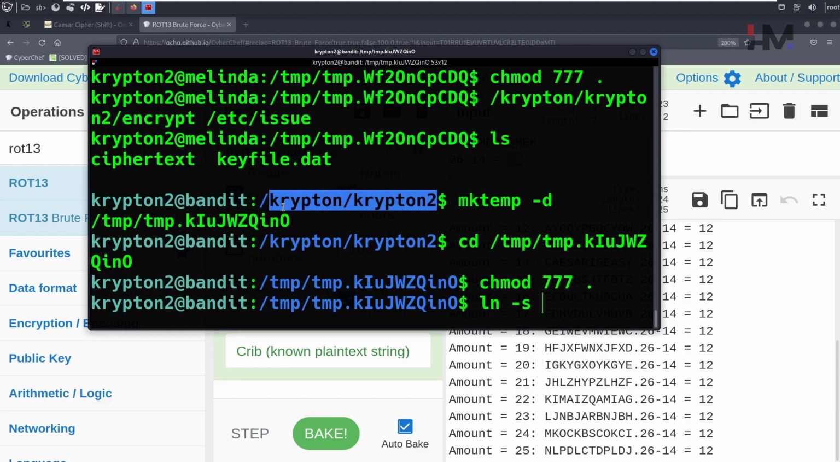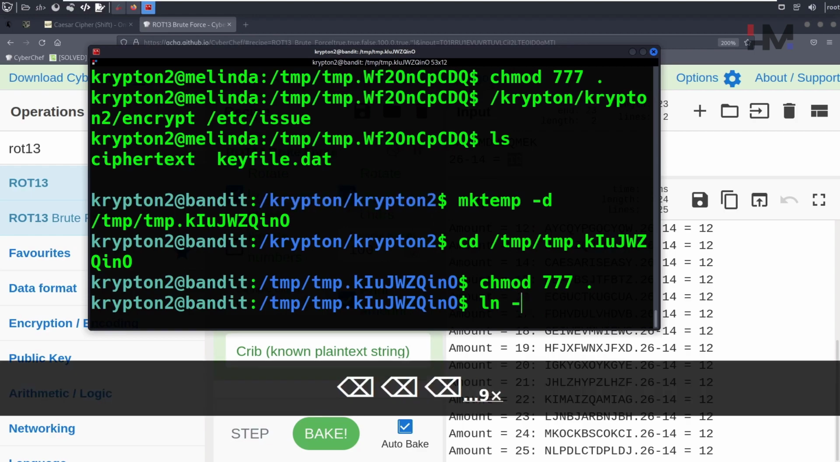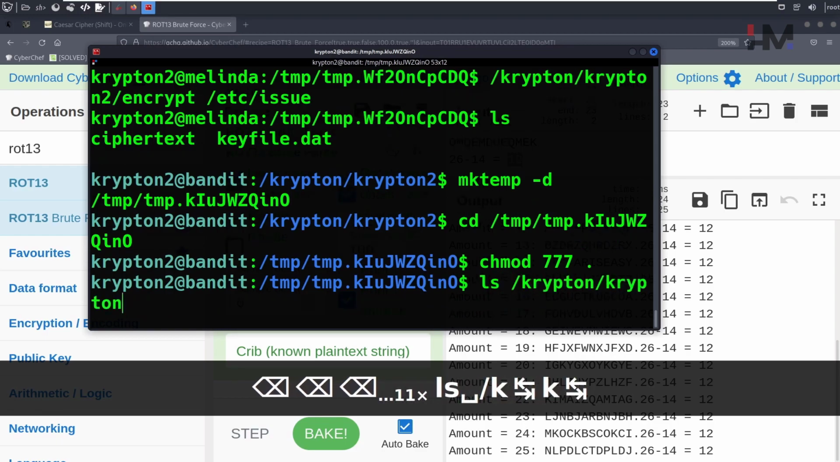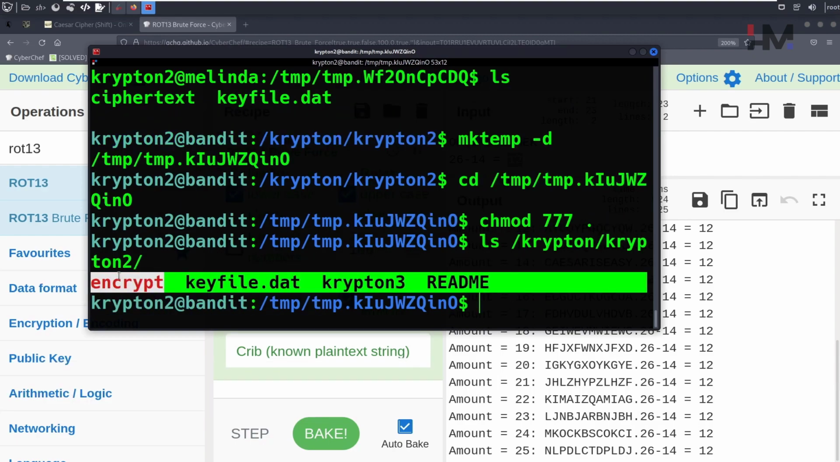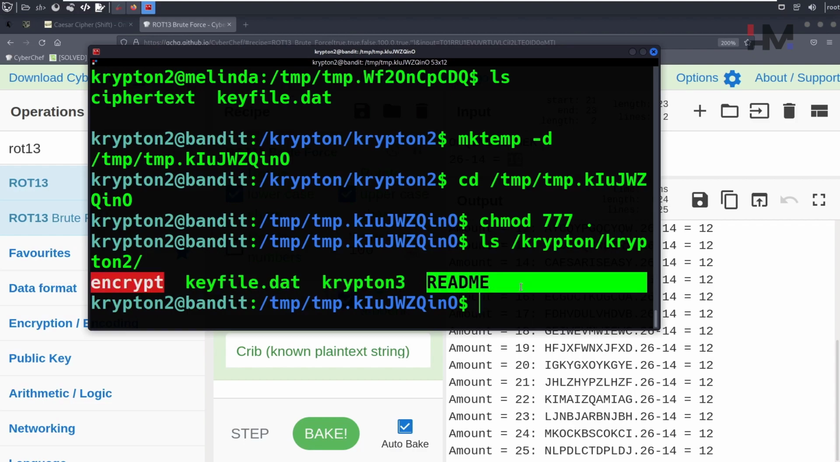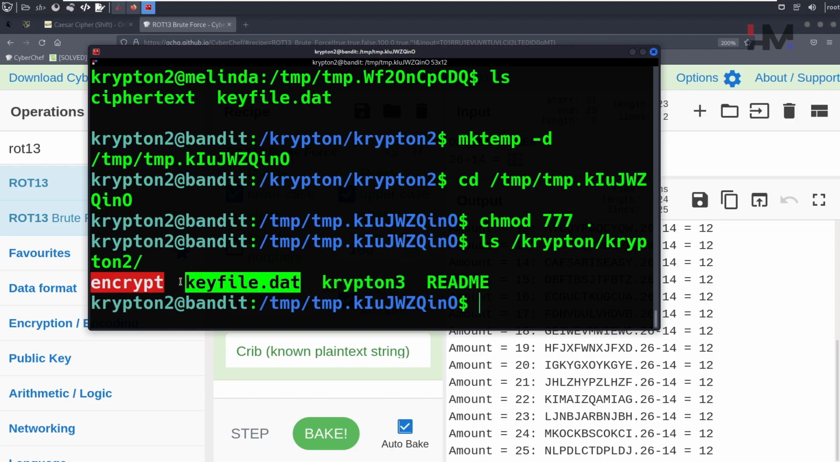Okay, there is an encrypt file. First of all, let's list the files in Krypton 2. Okay, so these are the files. So we have seen this file and we have also seen this file. Okay, this is the actual cipher text, and these two are the ones we need to check.